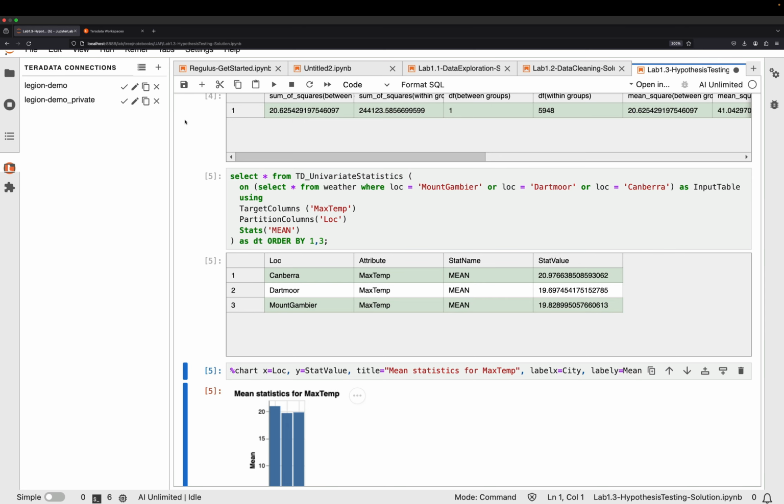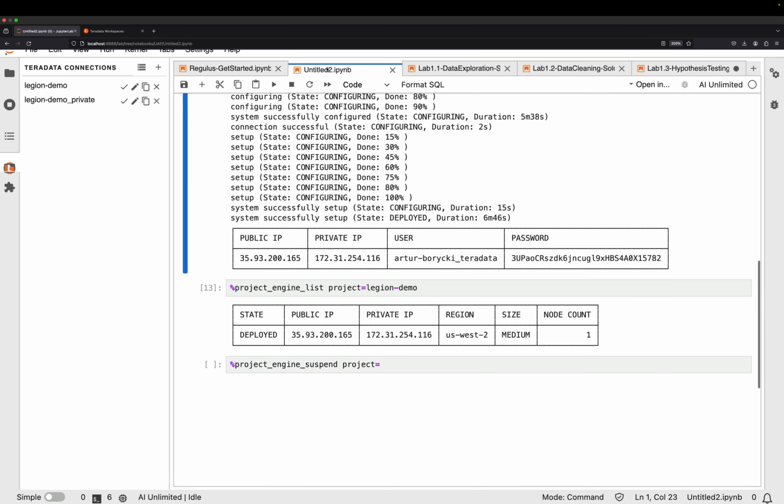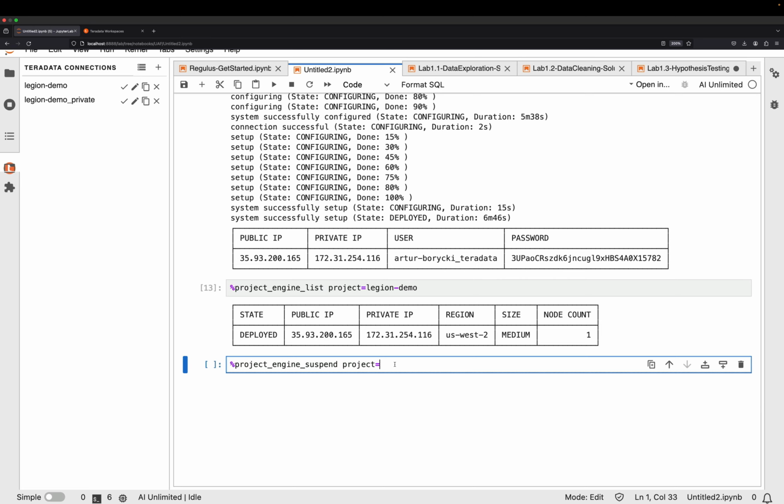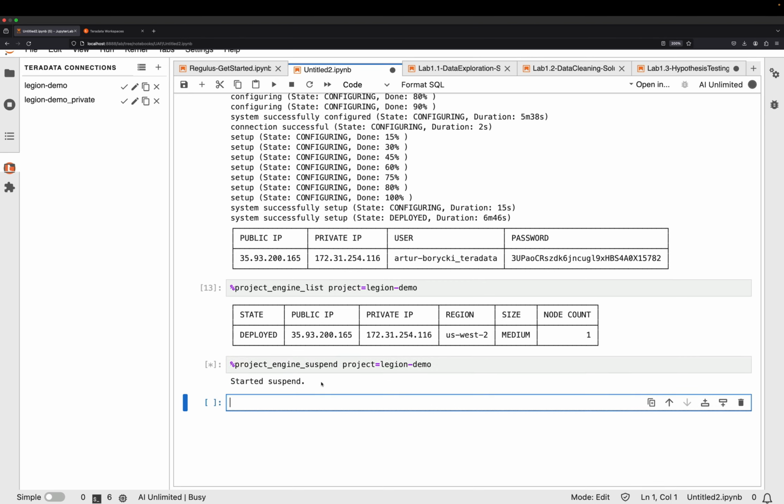And to do this, because we don't want to be charged, we can go back to our notebook and say, now I'm done for today. Let me shut down the infrastructure. To do this, I have to type project engine suspend, name of the project, region demo. When this is executed, what is happening now is we are destroying your cloud infrastructure. So when this is done, there is no more infrastructure for you to use. Therefore, there are no charges happening.